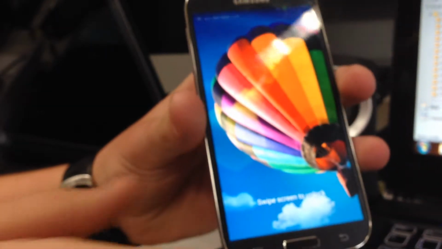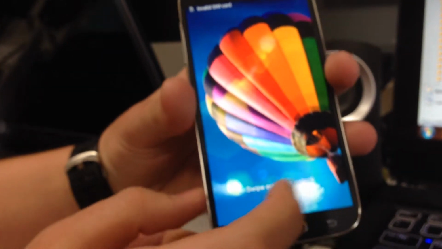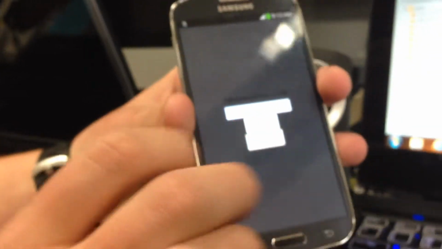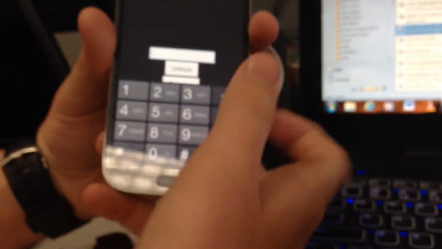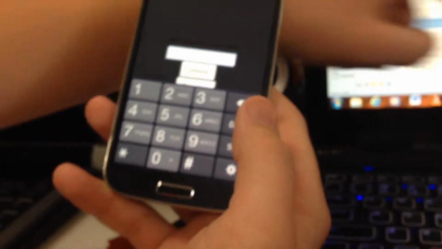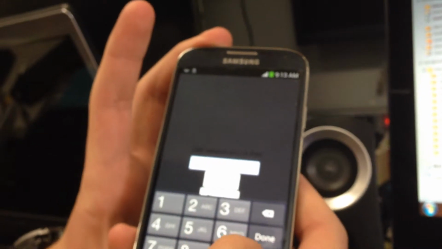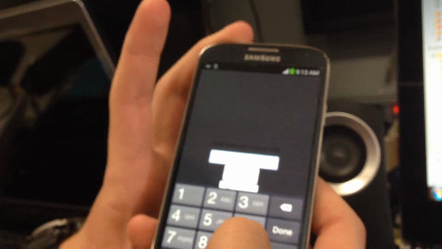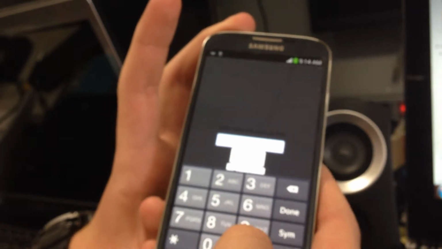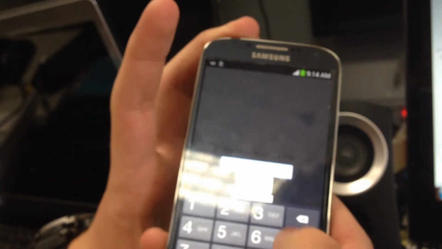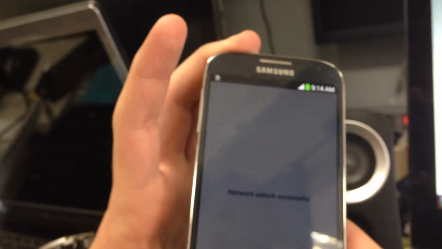Do you see the Windows? And see, here, I can swipe to unlock. And then it asks for the SIM network PIN number. So I'm going to put the number in. 250-27-509, and then I'm going to press unlock, and it's going to say network unlock successful, and there we go.